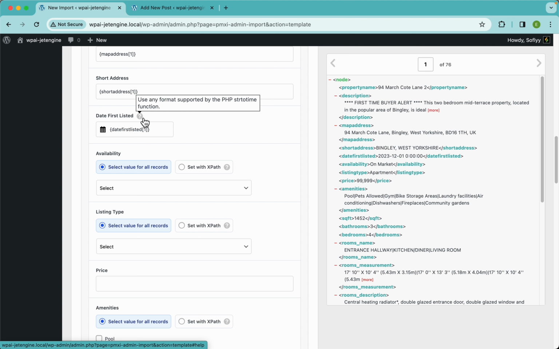Now this PHP function will transform pretty much any readable date format to whatever JetEngine is using for this field, right? So we have here this date, and WP Import will just transform that into a readable format to be used with JetEngine. So that's pretty neat.